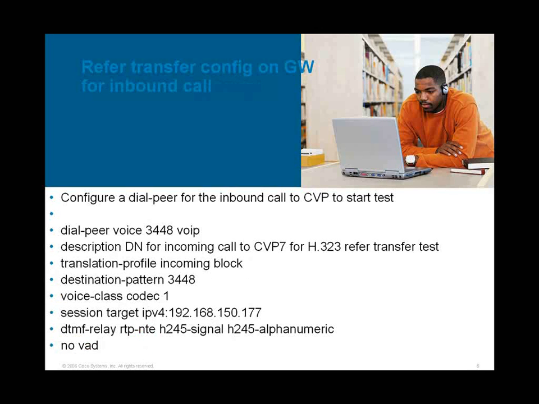You also need a dial pair for the inbound call that we will place. In this case, this is just a simple dial pair for this example for extension 3448, and when the gateway receives this call with that destination pattern, it sends a call to CVP as an H323 call.